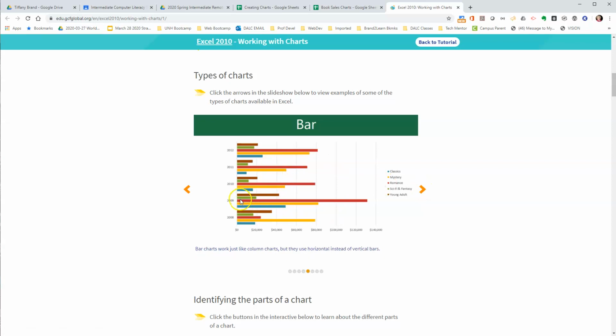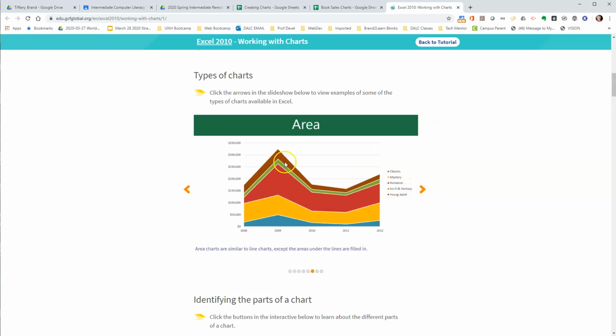Bar charts are much like column charts, except the bars go sideways. So depending on your data, you may think one version is better than another. But otherwise, they're also just like column charts. They're used for comparing. And area charts are very similar to line charts, except the area is filled in underneath them.